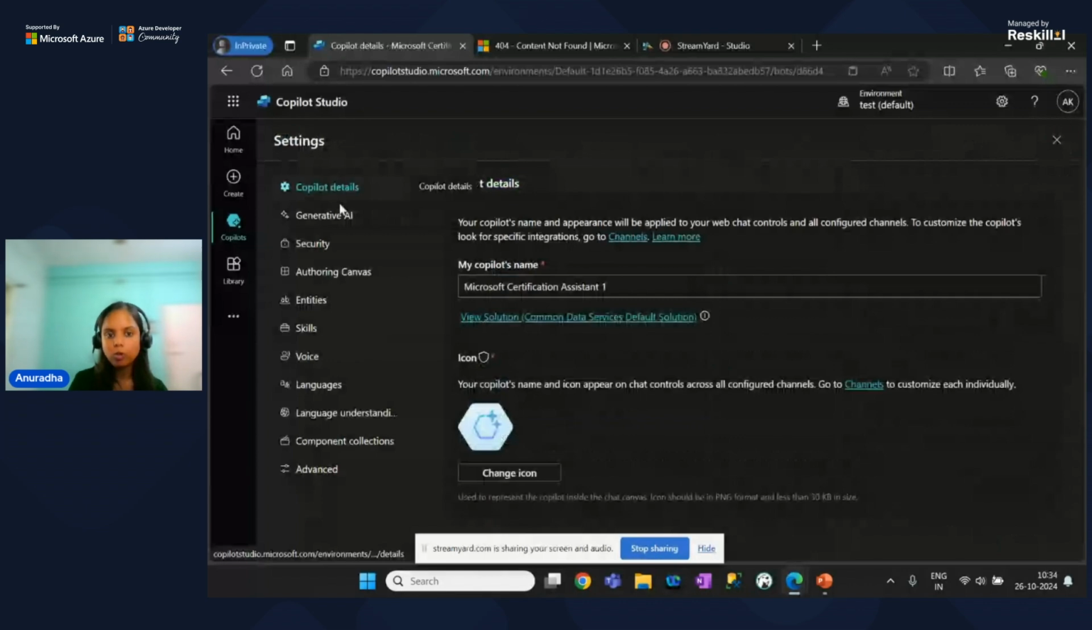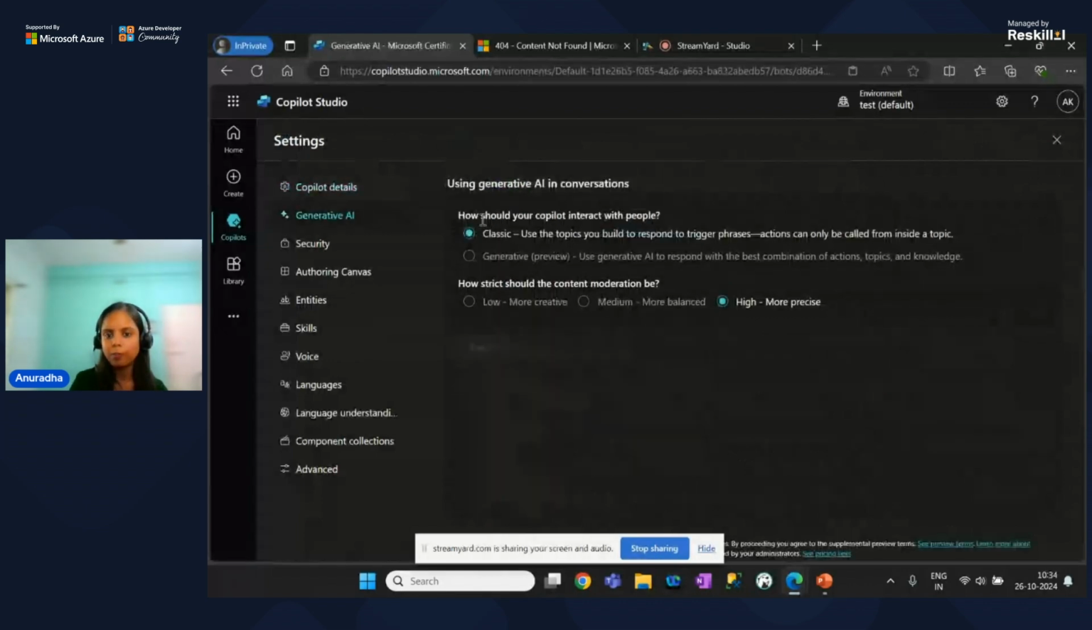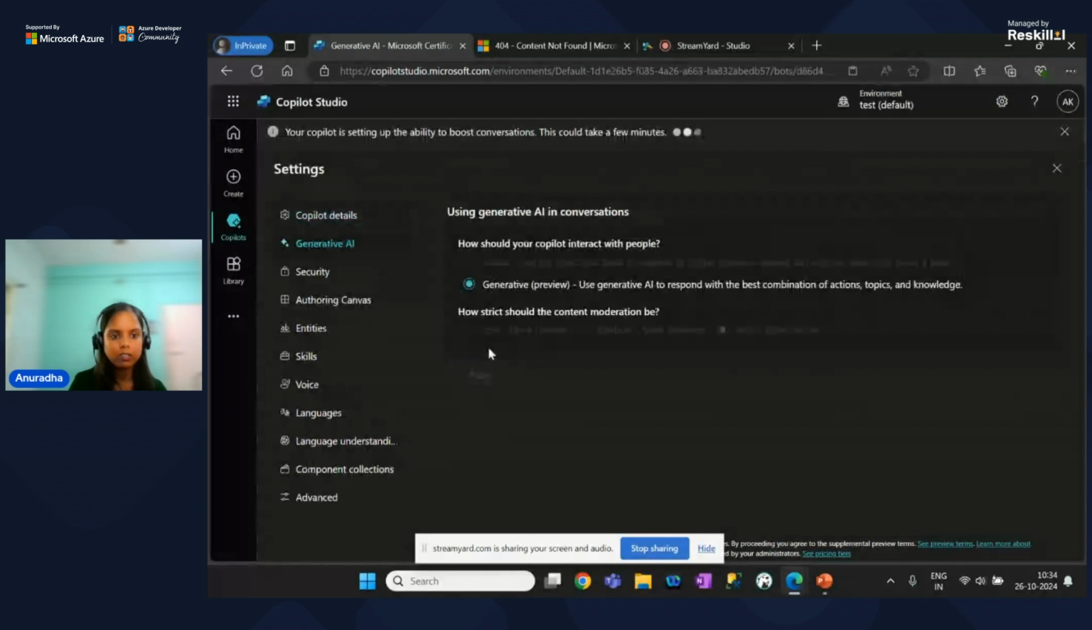You will see two options here. One is classic: use the topics to respond to trigger phrases. Action can only be called from inside a topic. And we have another option, generative preview, which will use Gen AI to respond with the best combination of actions, topics, and knowledge. So let's save it. Let it save. Okay, it's done.